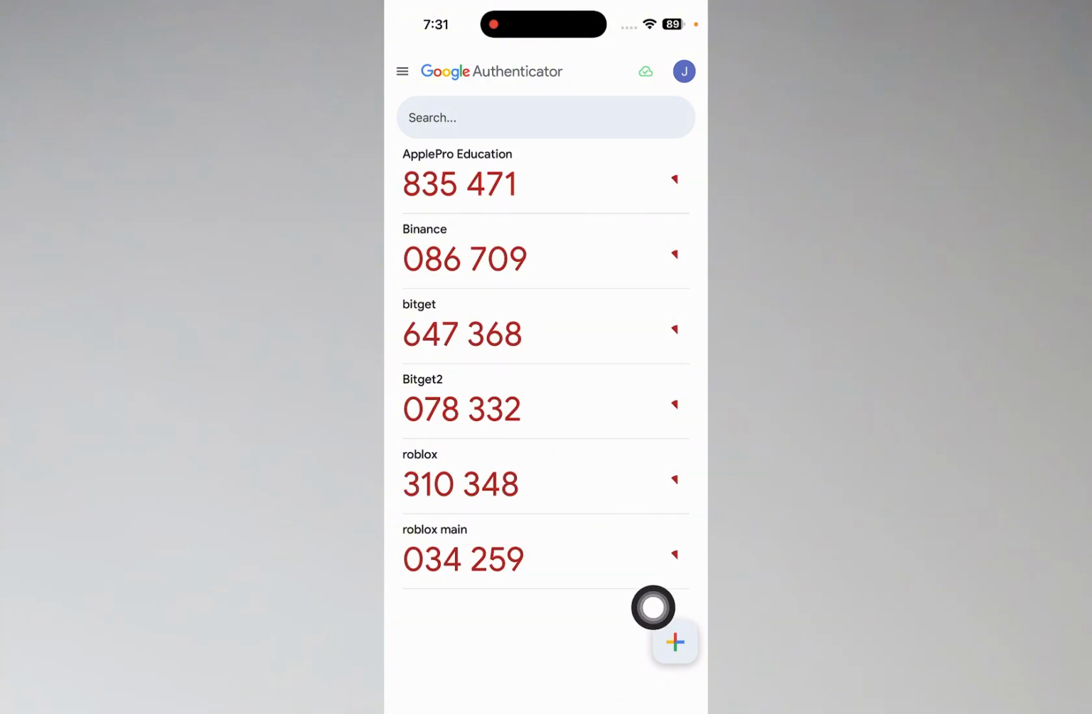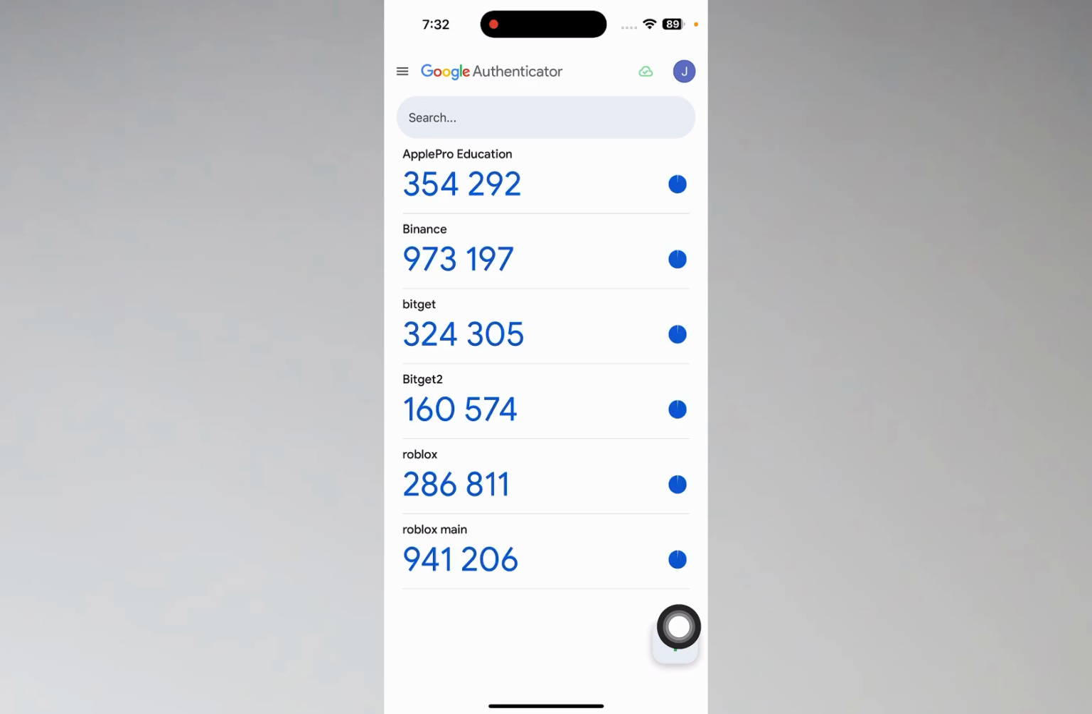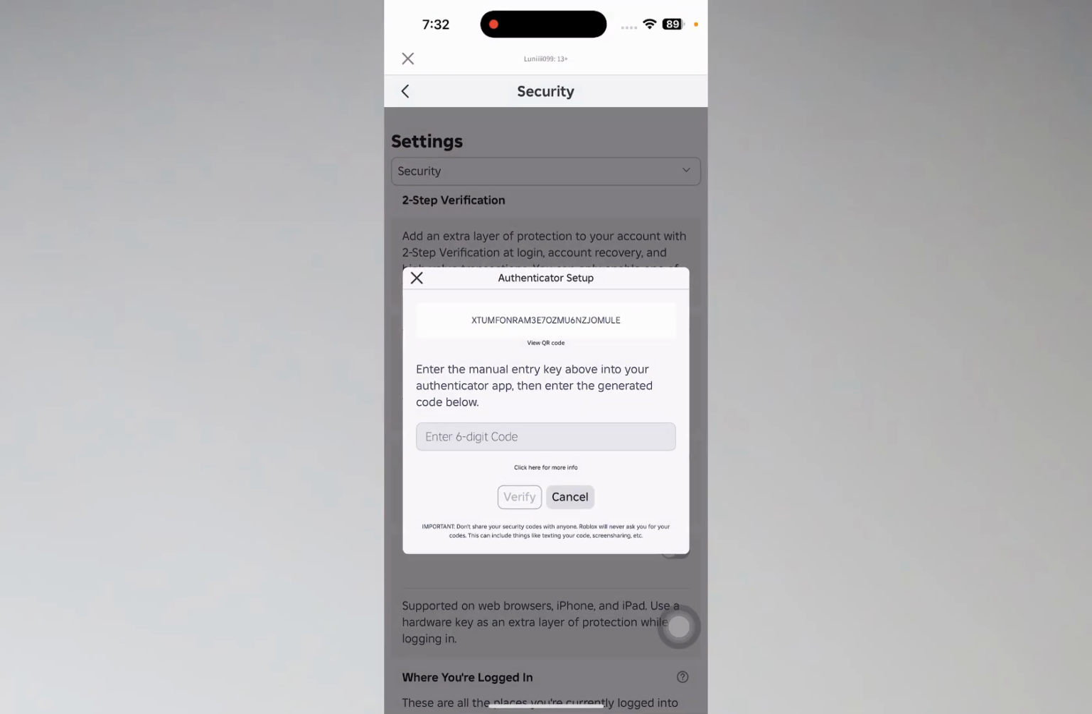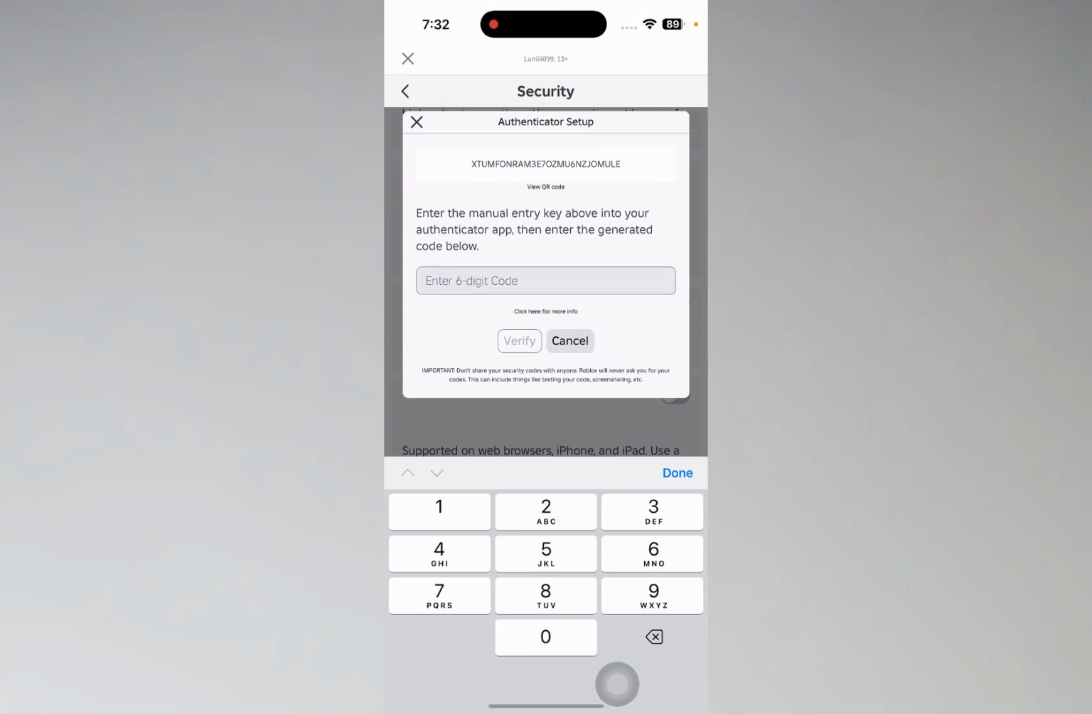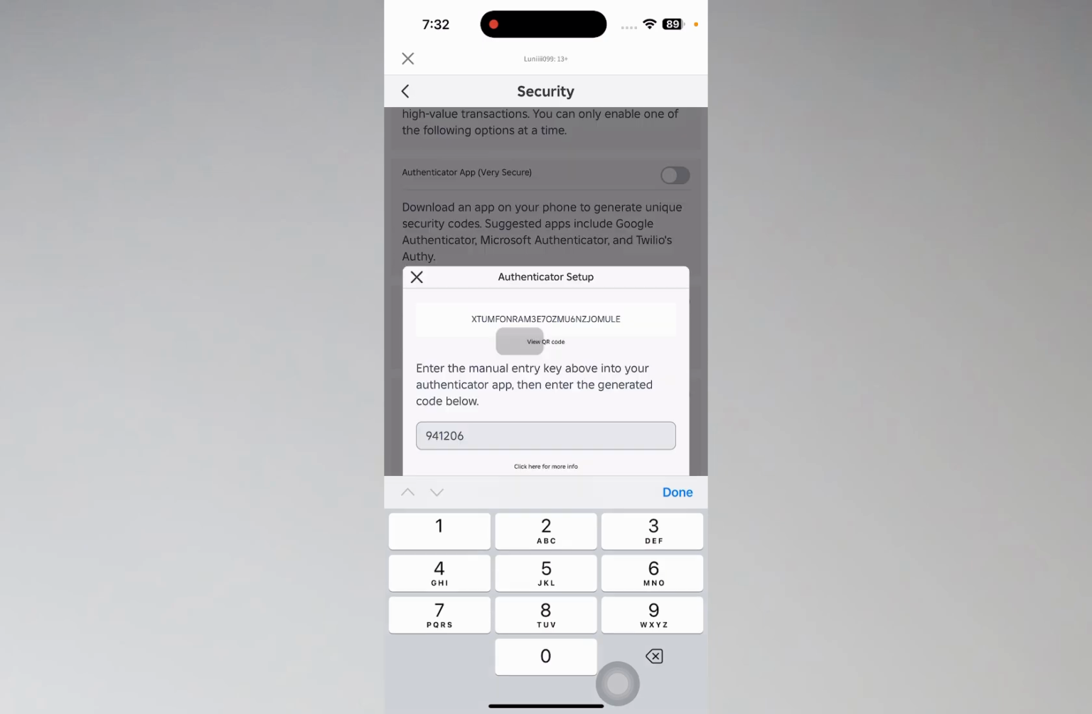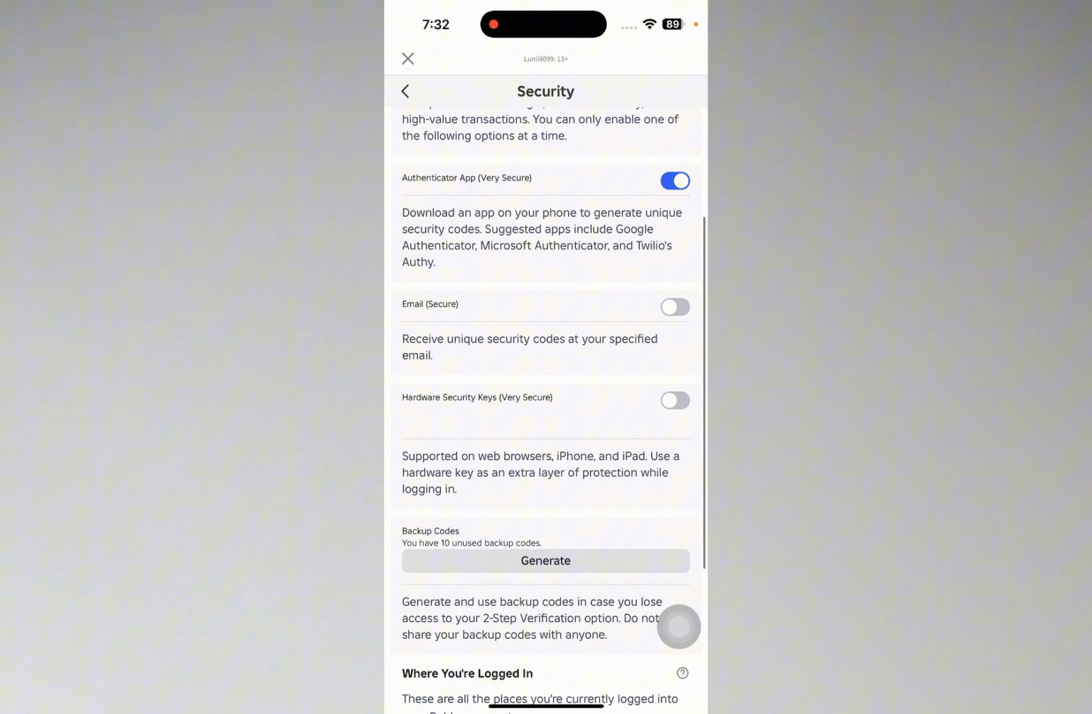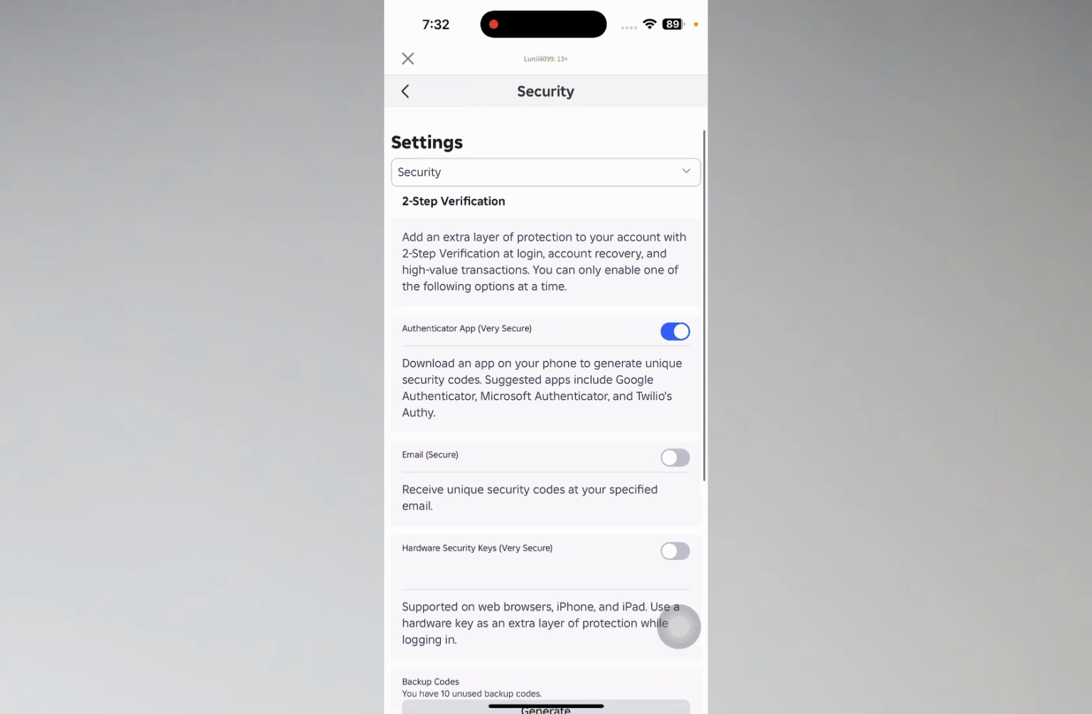So make sure that you copy that code and paste it and verify that code before the time runs out and before a new code is generated by this Google Authenticator. Now I have just copied it. I'm going to paste it here. To set up this authenticator, you just need to tap on verify, and that's pretty much all the steps that you have to follow to turn on the Authenticator app on your Roblox account.